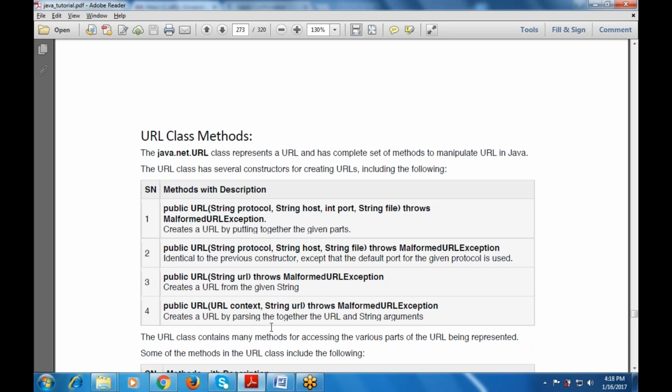This is identical to the previous constructor except that the default port for the given protocol is used. Then public URL with a string URL, that throws MalformedURLException. So this creates a URL from the URL string. The next is a public URL with a context and a string URL, that also throws MalformedURLException, which creates a URL by putting together the context URL as well as the string argument.